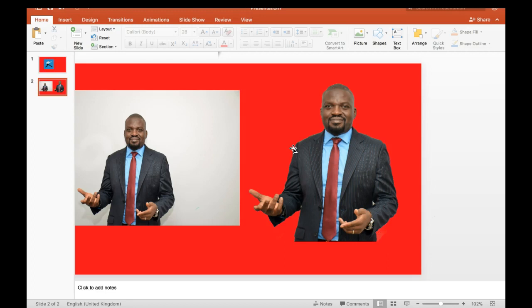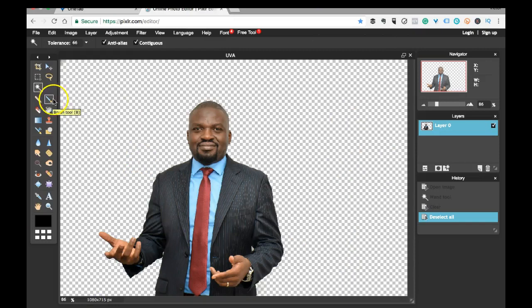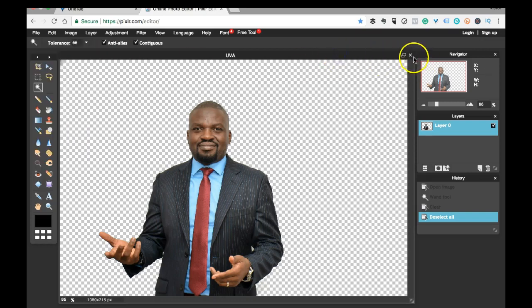And I'll quickly show you also the second way to remove a background. The second way to remove a background is what we call the lasso tool. And now, quickly, let me just open another image. I need to open it as a layer. Just quickly close this.